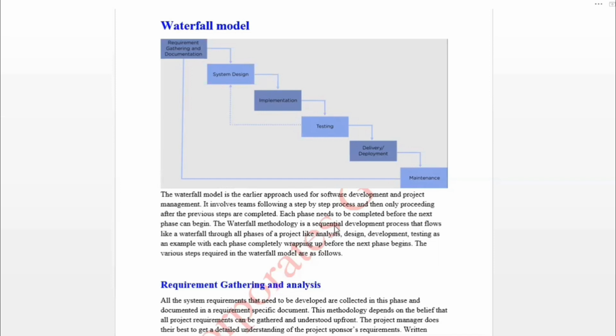It is a sequential model that goes in a sequence and flows like a waterfall. The phases of a project, like analysis, design, development, etc., must start after the previous phase is finished; only then is the next phase done. And these are the various steps that a waterfall model requires.